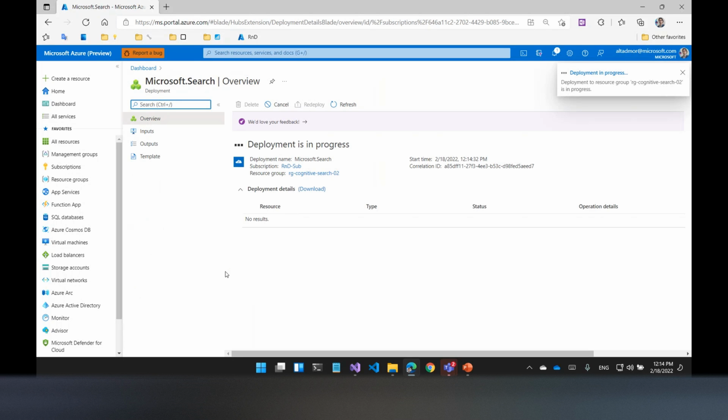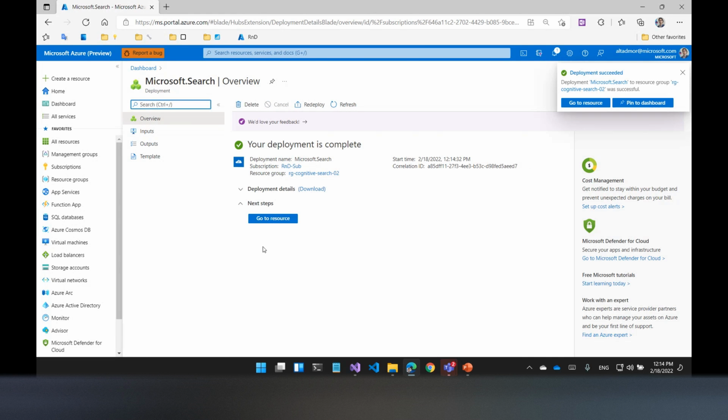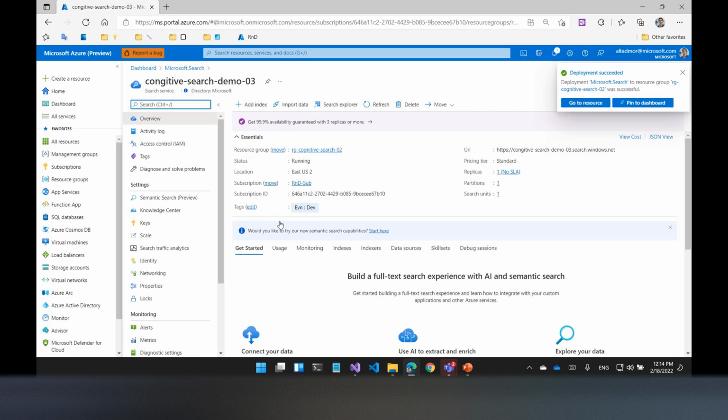We'll give it a minute. It doesn't usually take long. If it does, I have one that's already created, so we could use it. Completed quite fast.